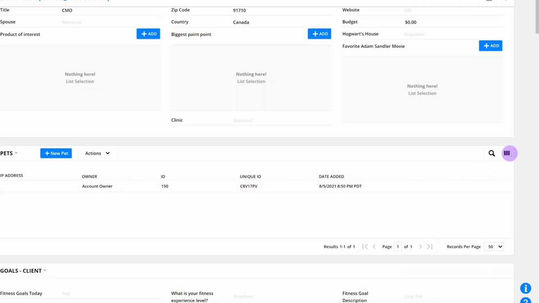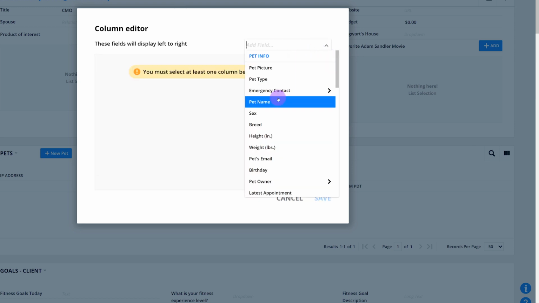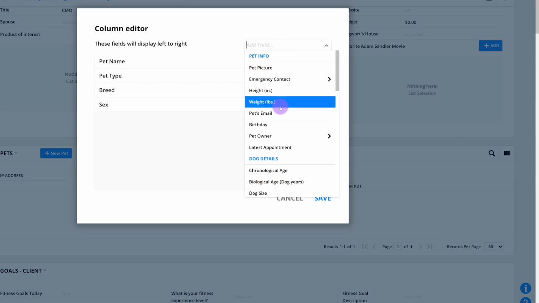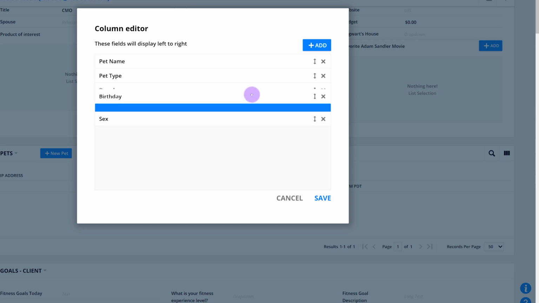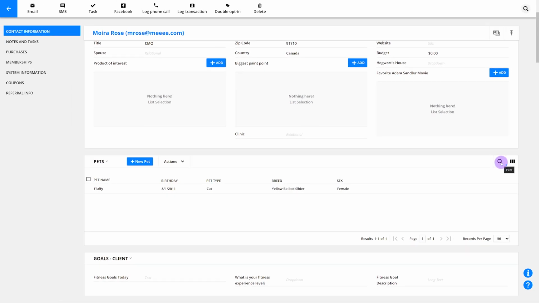Click on the columns icon here and delete those nonsense fields. Then we'll add pet name, type, breed, sex, and birthday. You can drag them around so they're in whatever order you'd like, and then save your work and you're done. And now there's Fluffy and Fluffy's basic info. And if Moira ever gets a dog, you can actually add new pets here too. If the dog record already exists, you can search for it here. To go back to Fluffy's record, click on Fluffy's name.